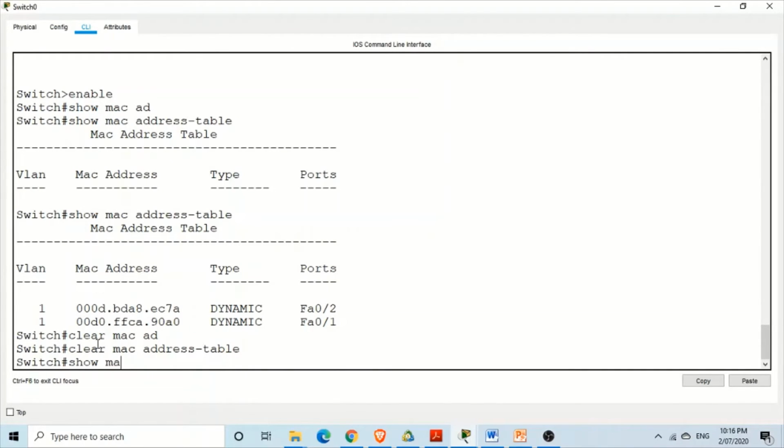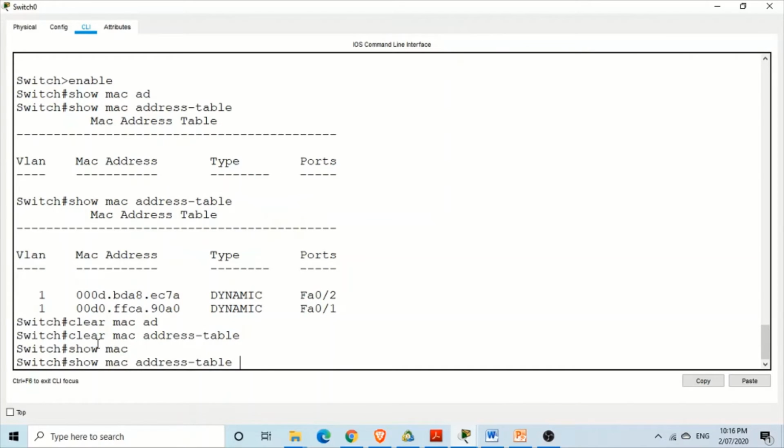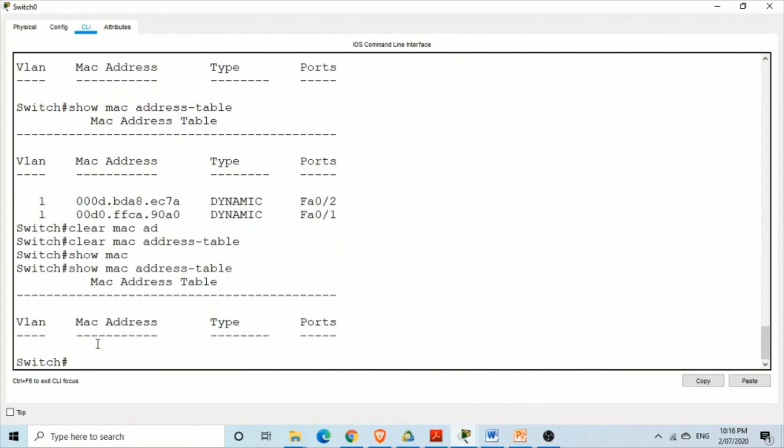Show MAC address table. So we use again the show command, but because of this clear MAC address table entry, all the entries in this MAC table have been removed. It means now in the switch there are no MAC table entries. So as we saw in the Cisco Packet Tracer, we can show the MAC address table with this command.